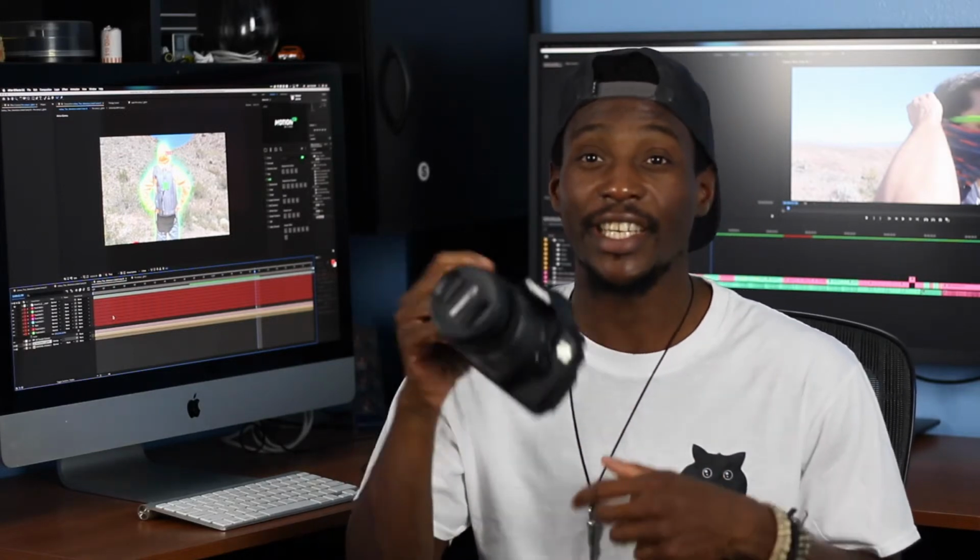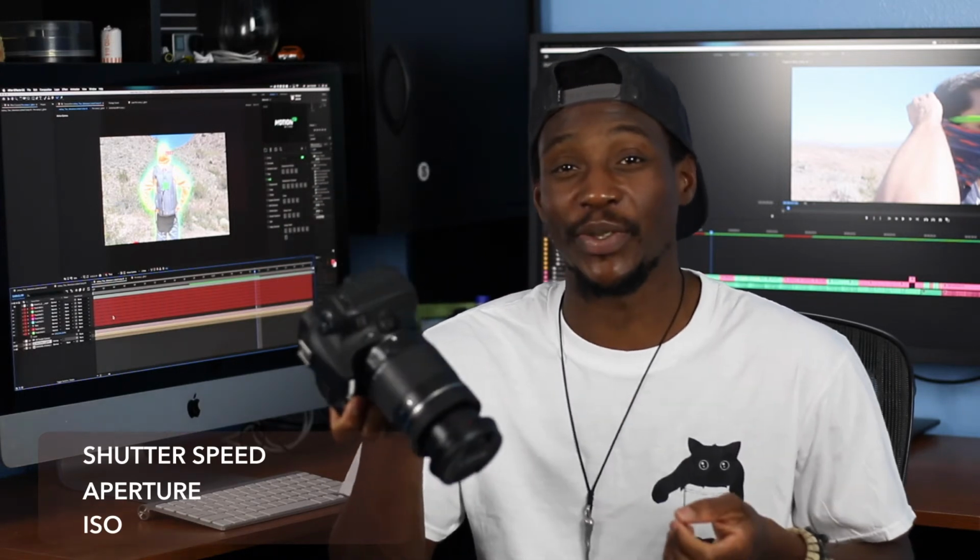Like I said, three main things to know when using this: your shutter speed, your aperture, your ISO. Don't forget that, guys. Your shutter speed, aperture, ISO. If you can study these three main things, I'm sure there's no professional camera that you can't use.